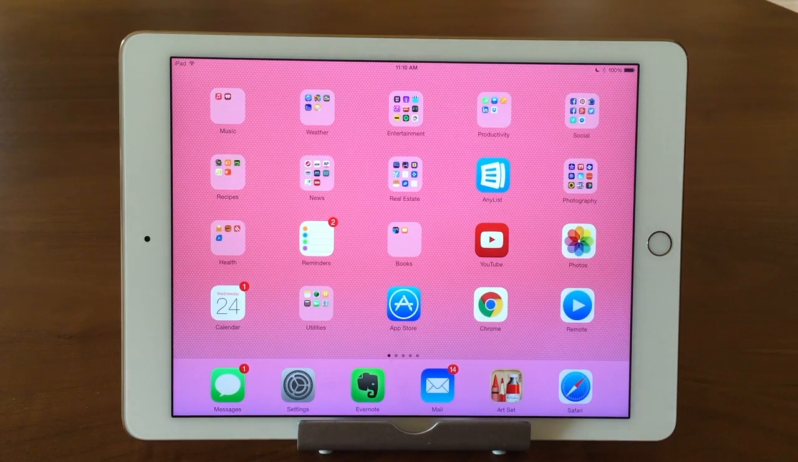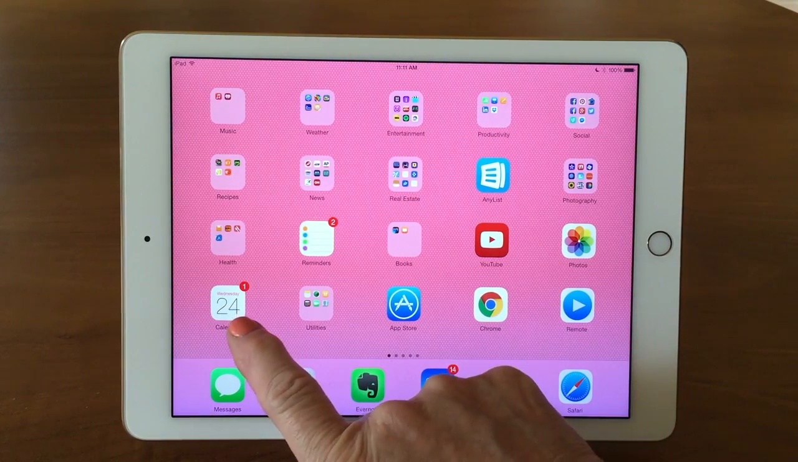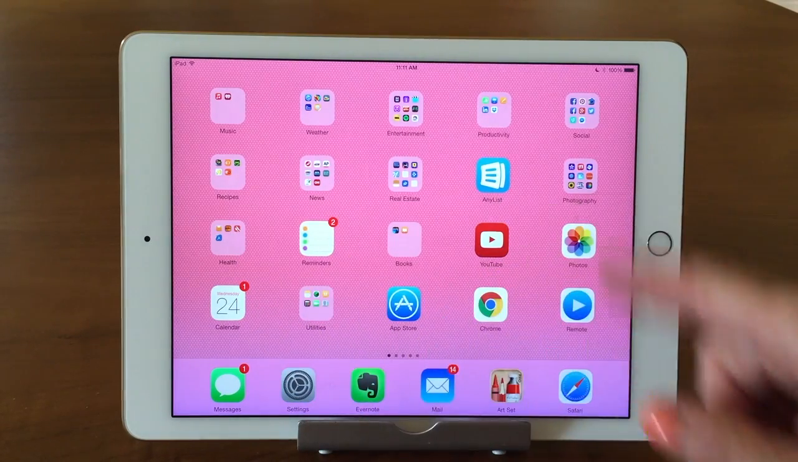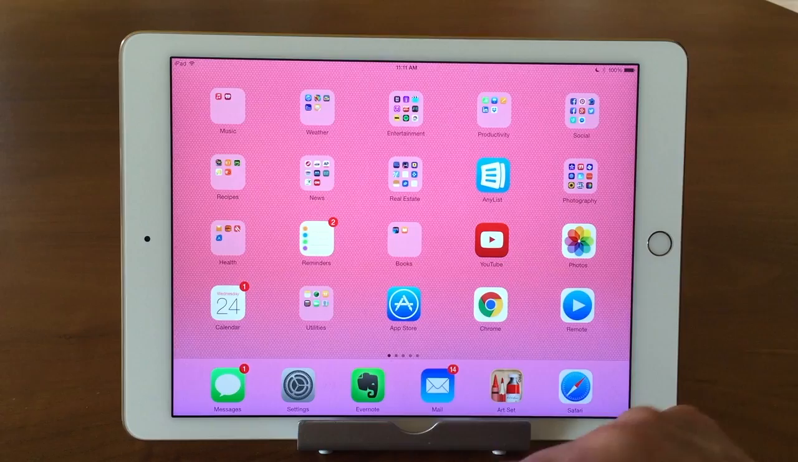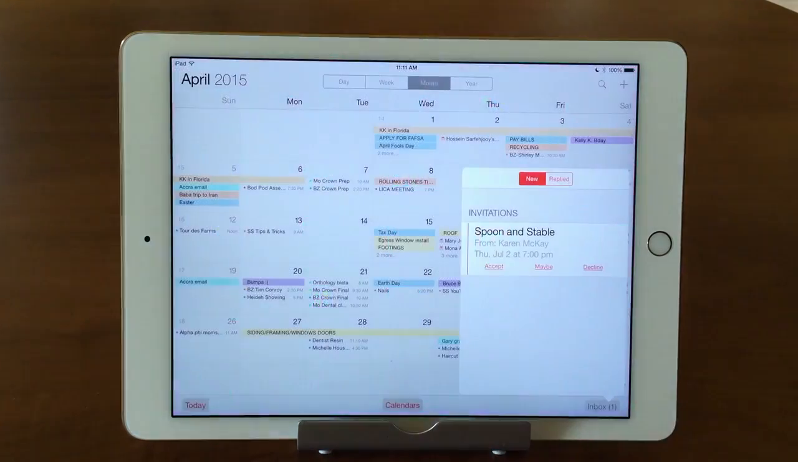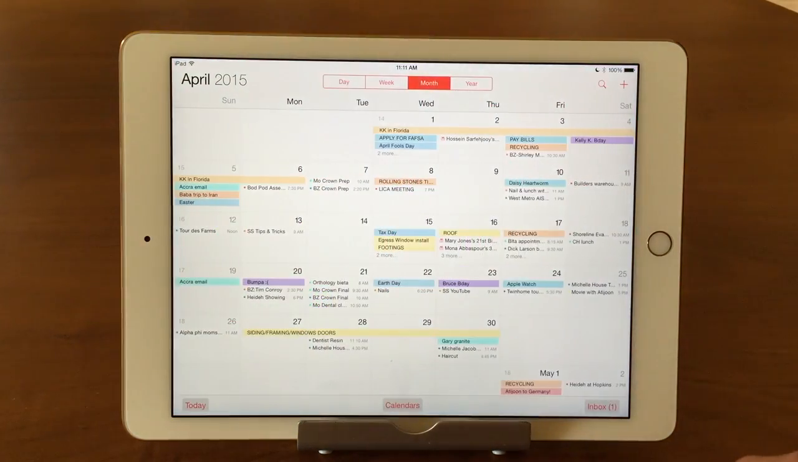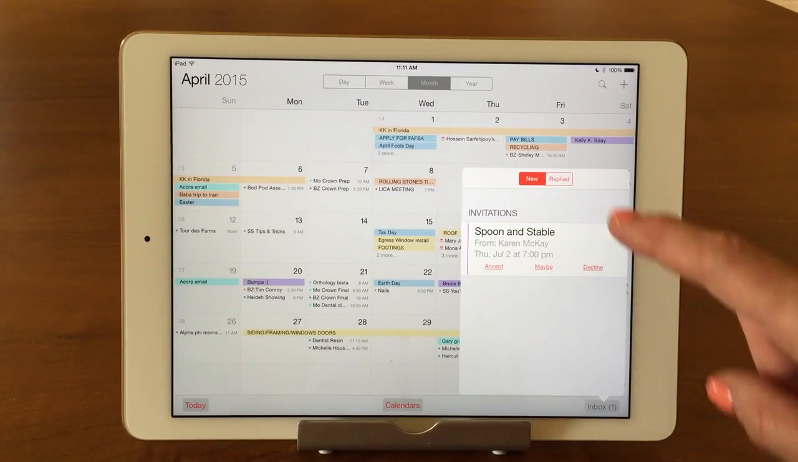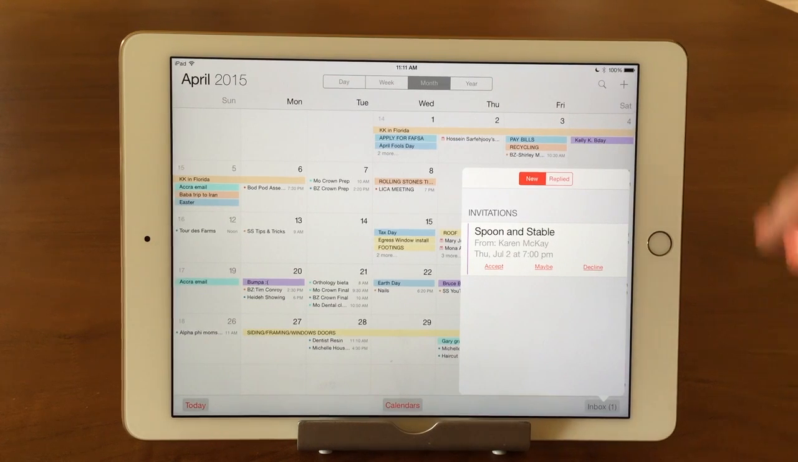So I know that something's going on in my calendar because there is a red one. That's always an indicator that something is going on. I also have a text message to read. So we're going to tap on the calendar app and bring it up. And then down in the lower right-hand corner, you'll see it says Inbox. And here it has a 1 behind it because I have one thing in my inbox. And if I tap on it, it's going to show me new invitations.